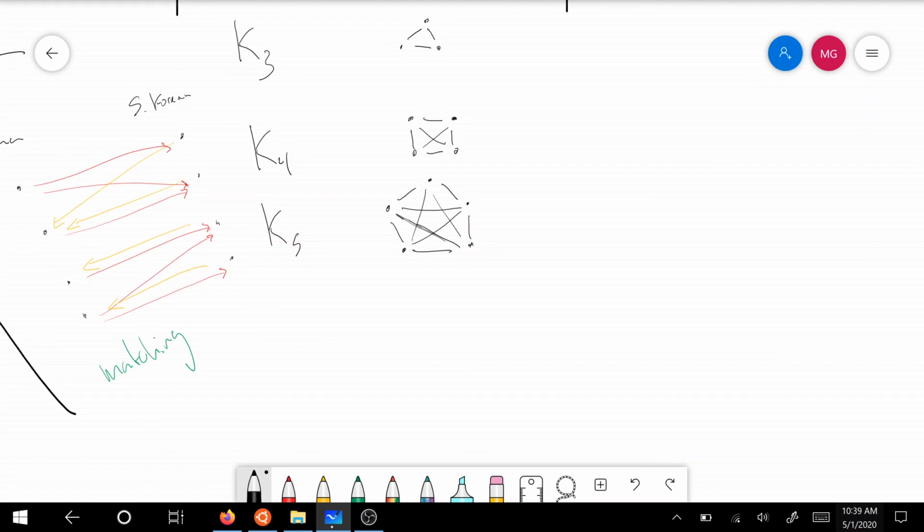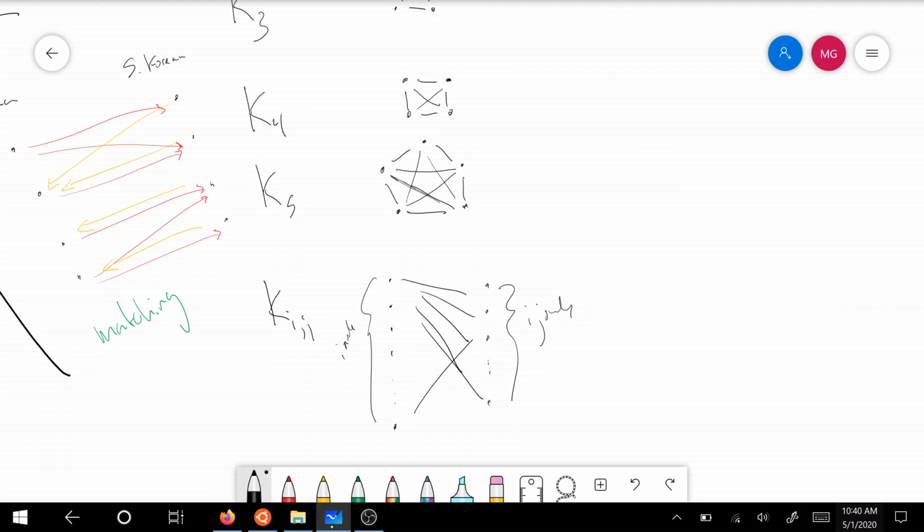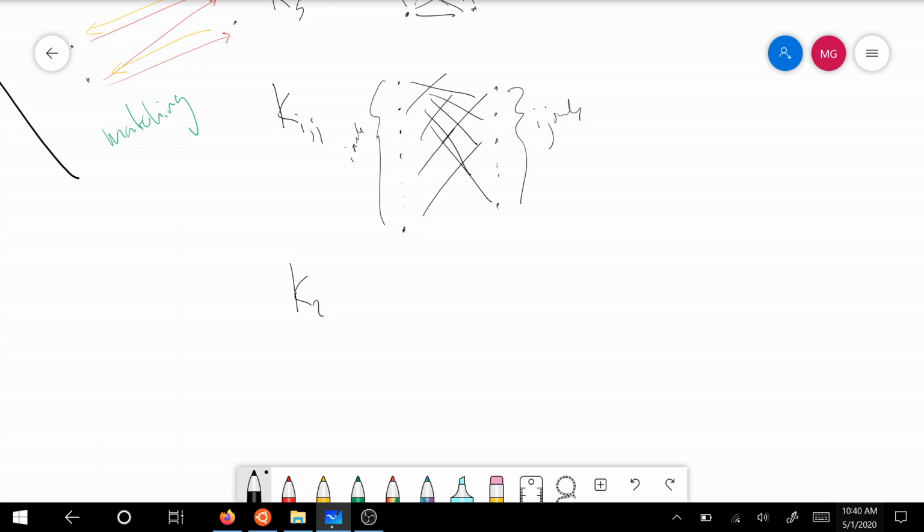Okay, and then there's another category of sort of like the subcomplete graph. So people will do K sub i,j. Right, so K sub i,j is a little bit different. These are bipartite graphs, but still talking about completeness. So here you'll have i nodes, and here you'll have j nodes, and then this will be complete. So for example, here's K2,3.